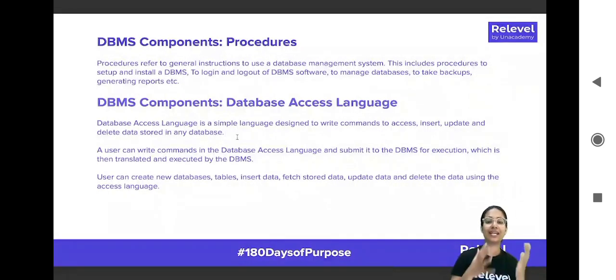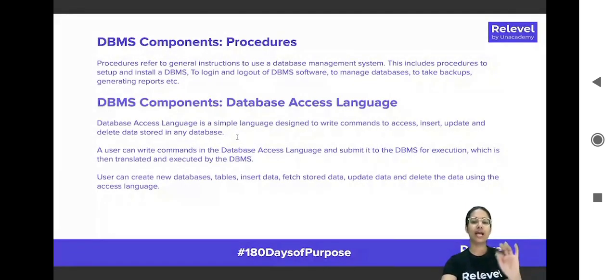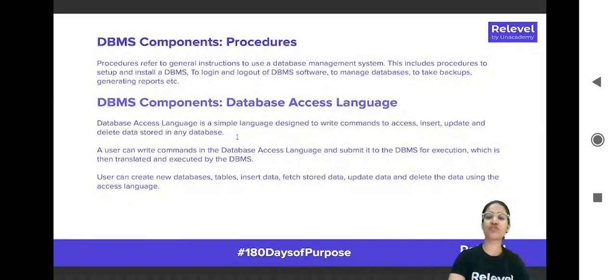Next, we talk about database access language, which is what we were talking about earlier as well. This language is designed to write commands to access, insert, update, and delete any data stored in a database. Because we as users cannot directly access the database, we have to write a query. That query is understood by the software, and that software understands that language and converts it in a way and uses it to access the databases.